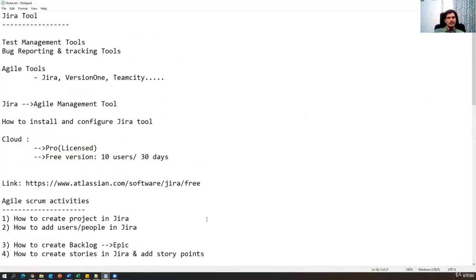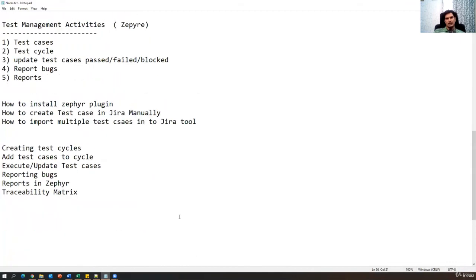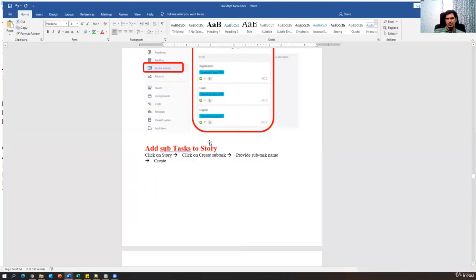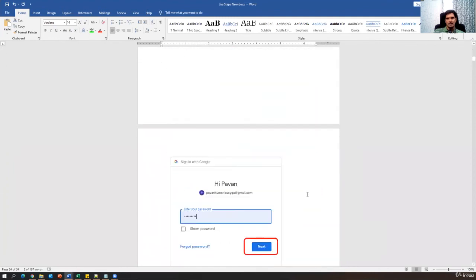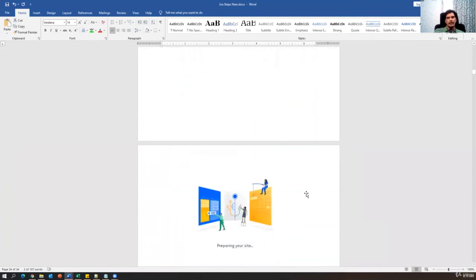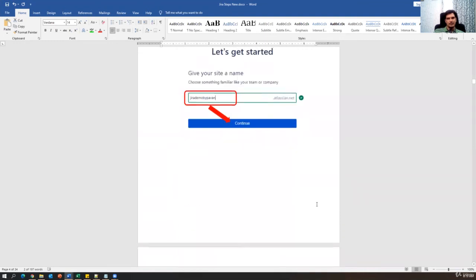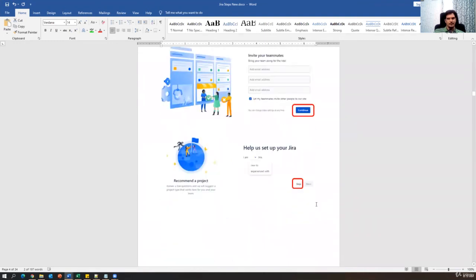Okay, so Jira is an Agile test management tool. We are using a cloud instance. You can work with this instance for almost 30 days, and you can try every option with that. I'll share a small document. I have taken screenshots of almost every activity we have done in Jira. So go through this document and practice each and every option which I have explained in the session.